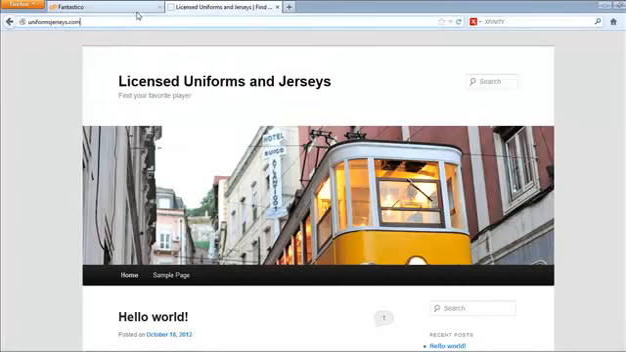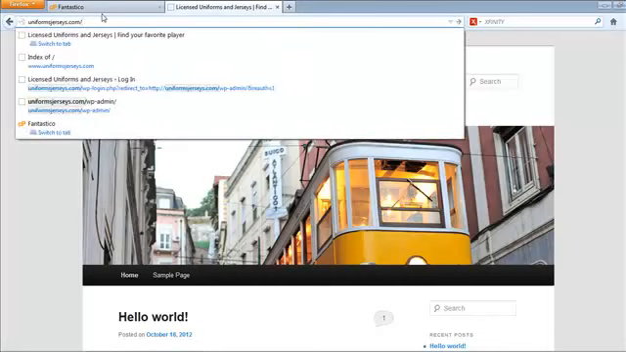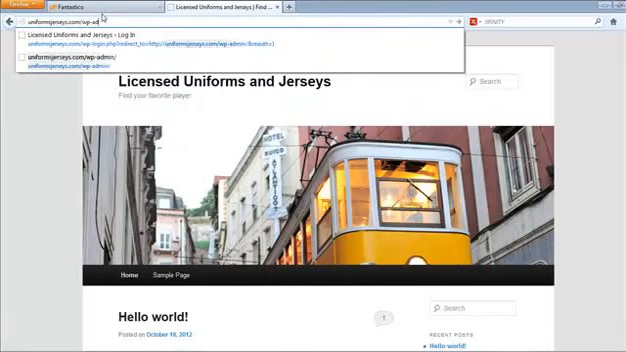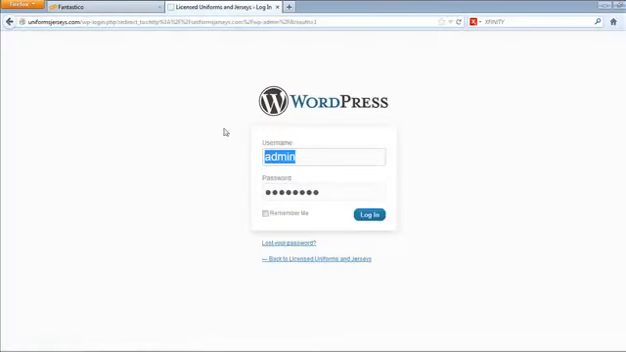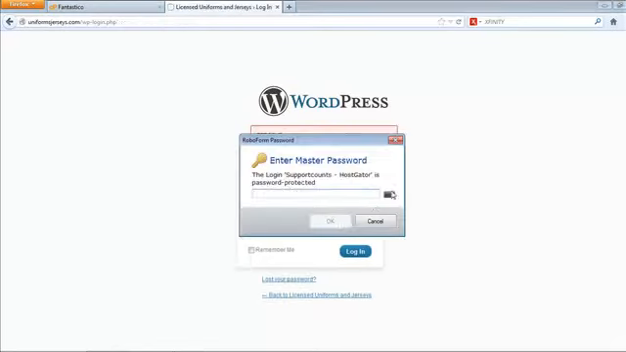So the first thing you want to do is go to yourdomain.com/wp-admin. So again, that's wp-admin. And it's going to get you to log in. This is where you're going to put in your username and password that you set up when you installed your WordPress website. After you put those in, you're simply going to choose log in.